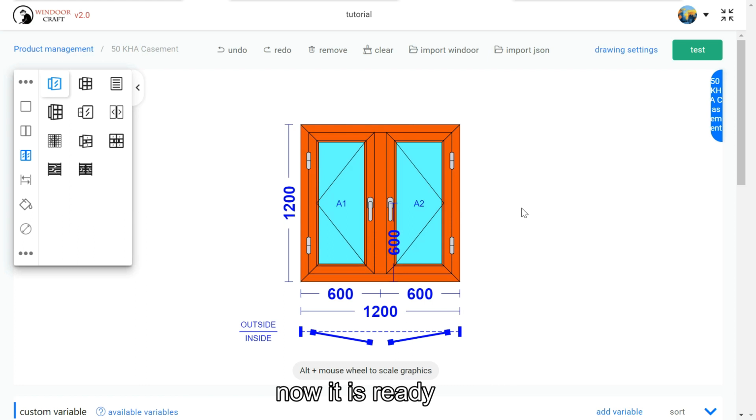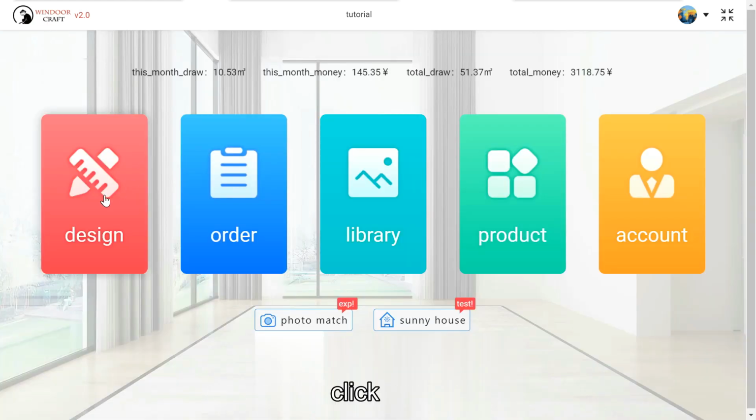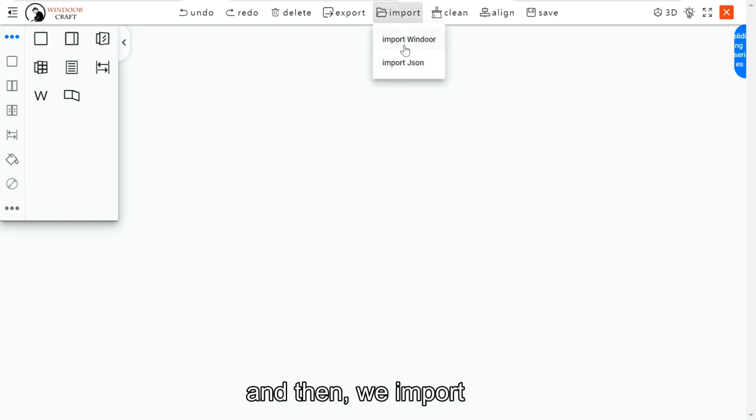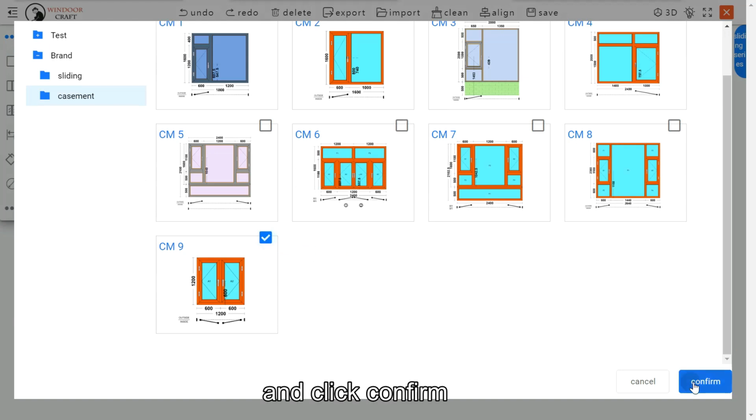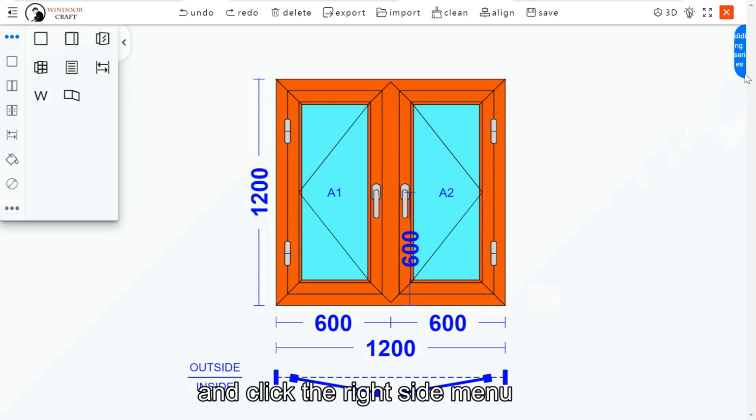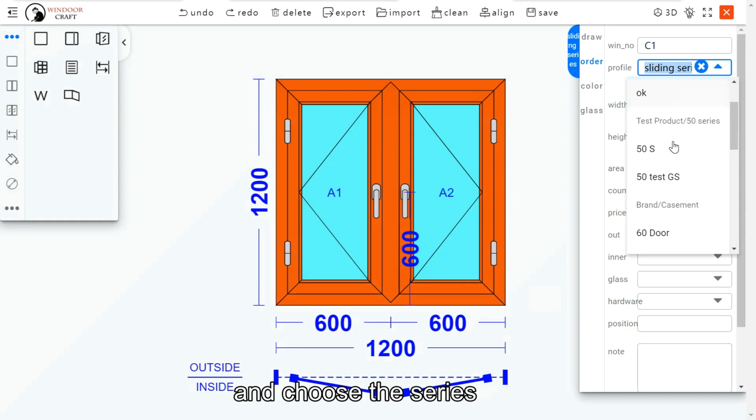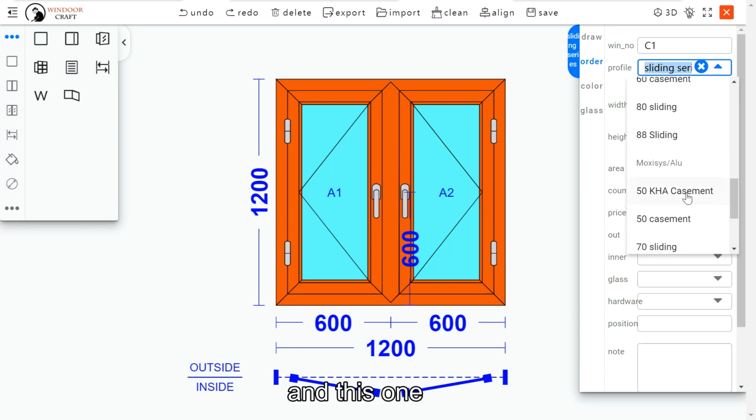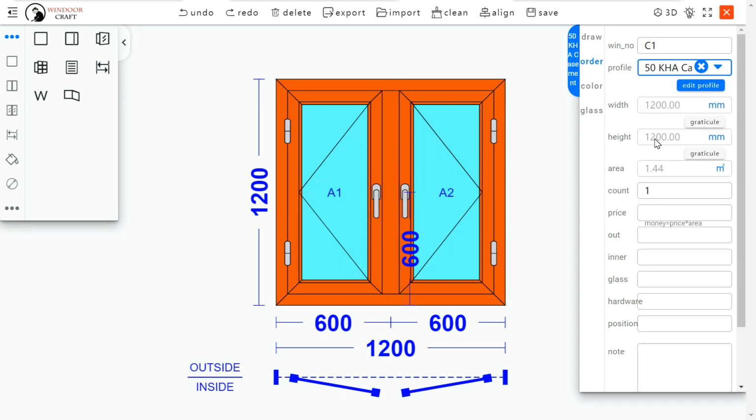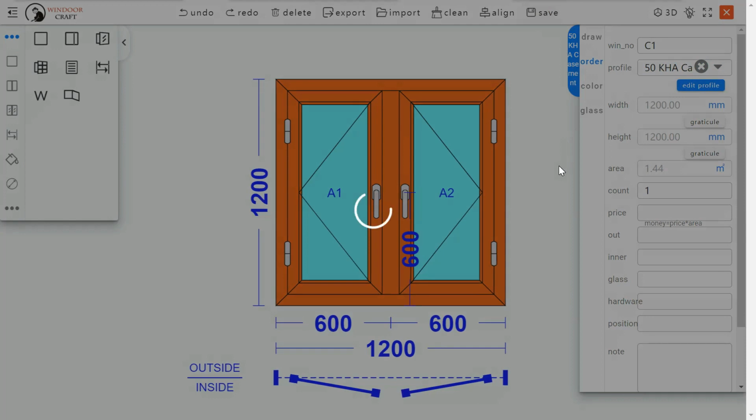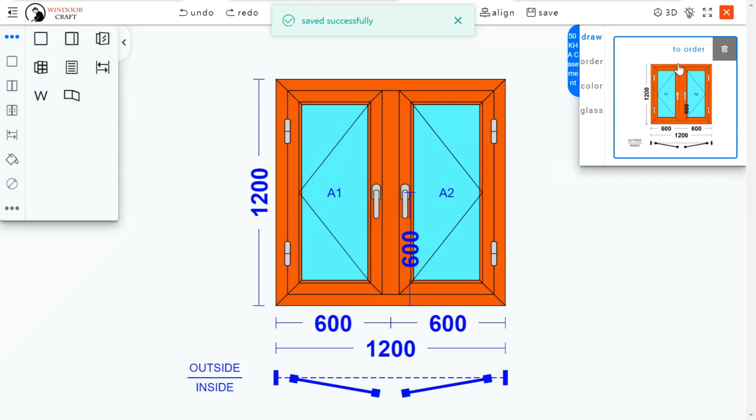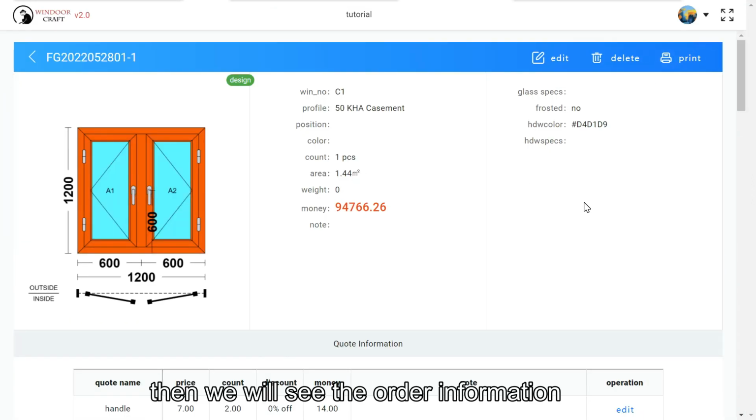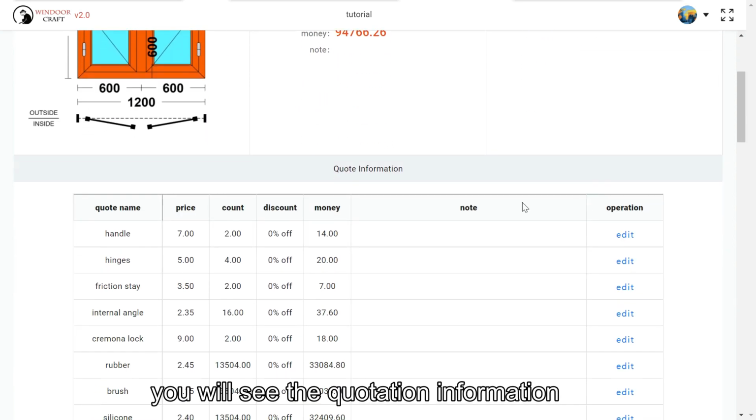Now it is ready. We back to the home page, click design, and then we import, click CM9 and click confirm, and click the right side menu and choose the series. It is under Moxis aluminium, and this one we click. Okay, and now we save it. And click to order. Then we will see the order information and the single window information. You will see the quotation information.